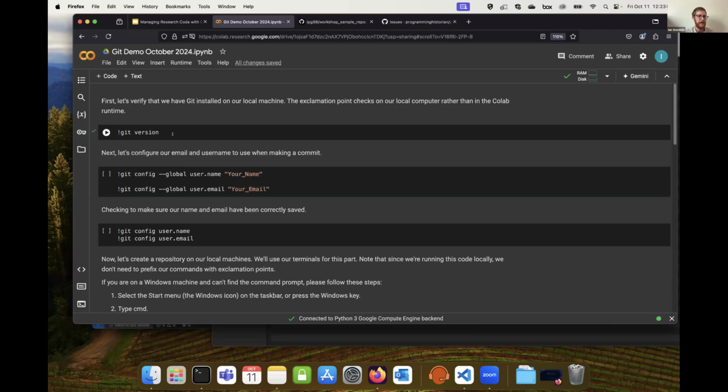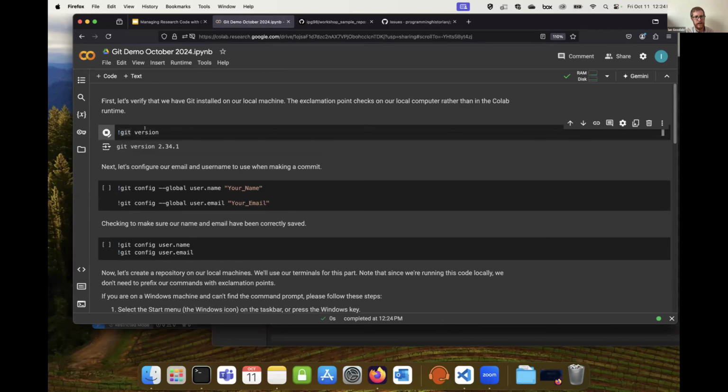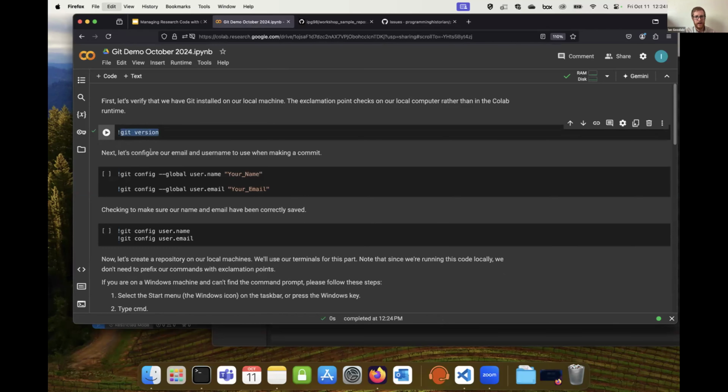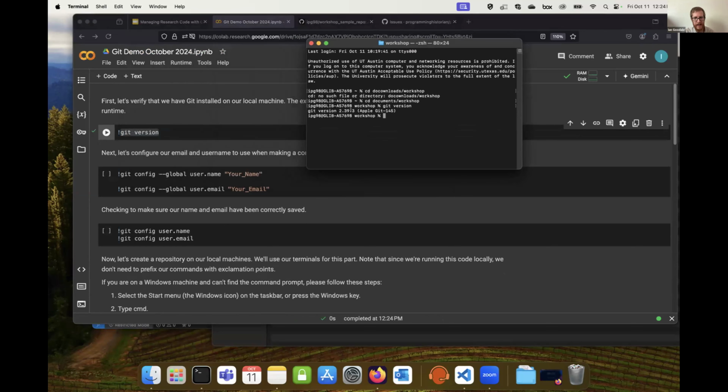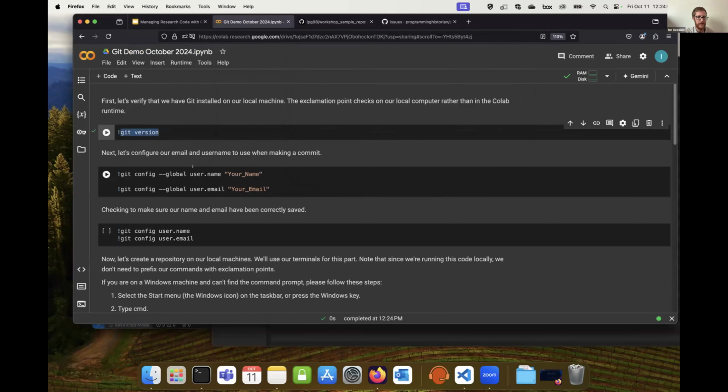So the very first thing we'll do is just verify that we have Git installed on our local machine. This command actually does run in Colab. If you put this exclamation point at the beginning, it tells it to run on your local computer. So you see we have Git version 2.34.1. If I go ahead and copy and paste that into my terminal, you'll see I get the Git version that I have on my local machine as well.